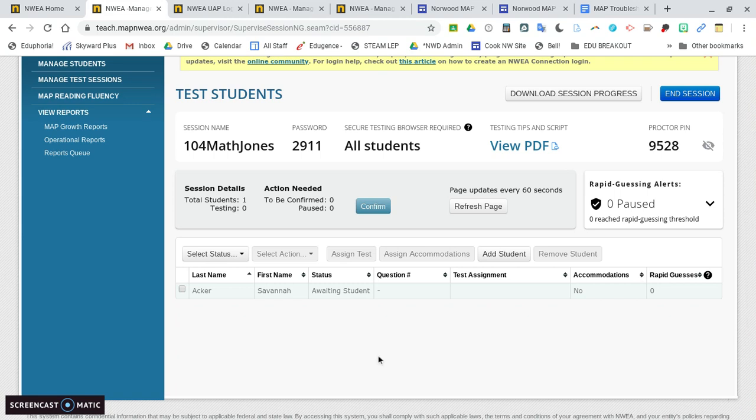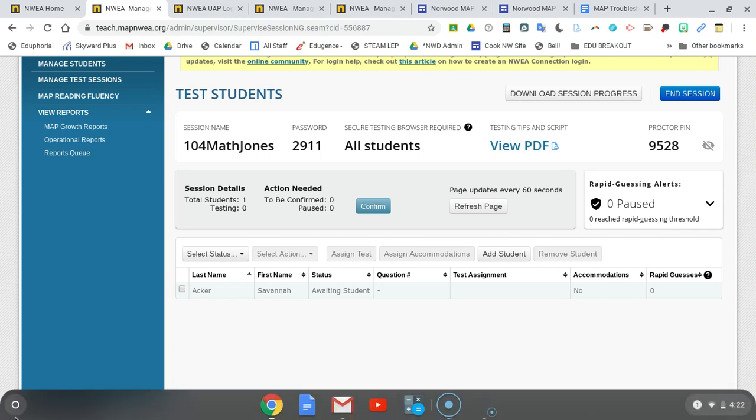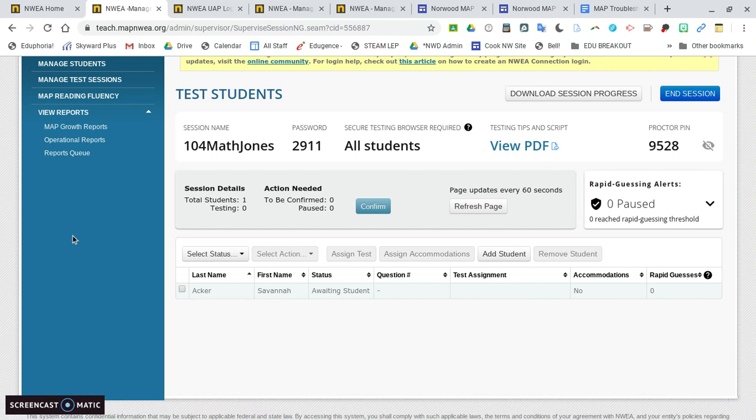The main way that students are going to be logging in, if they are on a desktop, there should be an NWEA icon on their desktop that they will click into. If you're testing on a Chromebook, if you go down to the bottom left, they will have an application that's available called NWEA Testing. It will take their computer into kiosk mode, and it will ask them to put in their session name and the password. So once they click into that and they type in that information, it'll say waiting to be confirmed by Proctor.